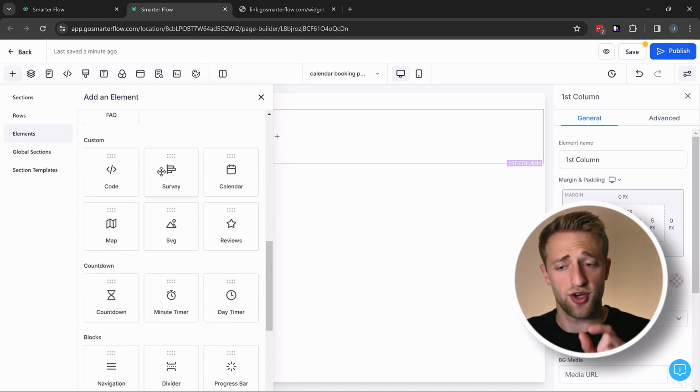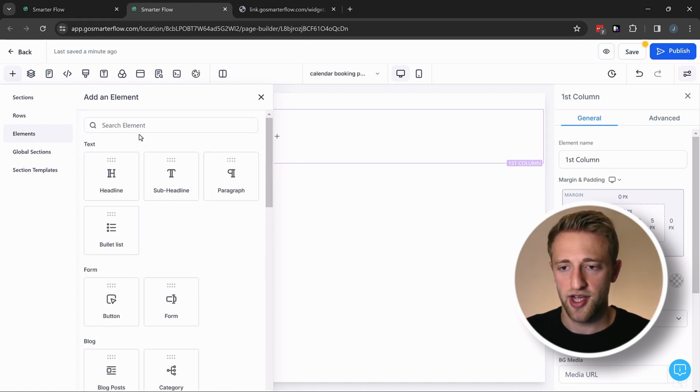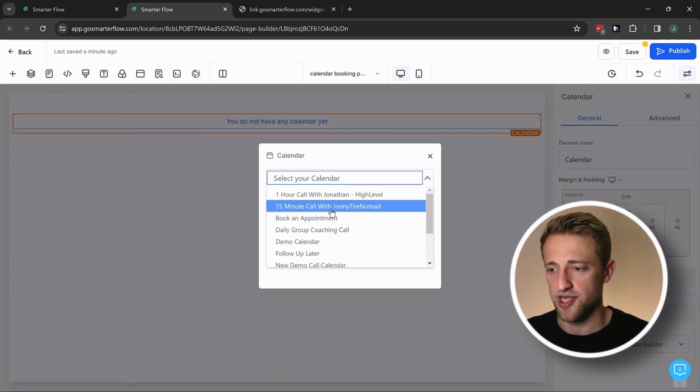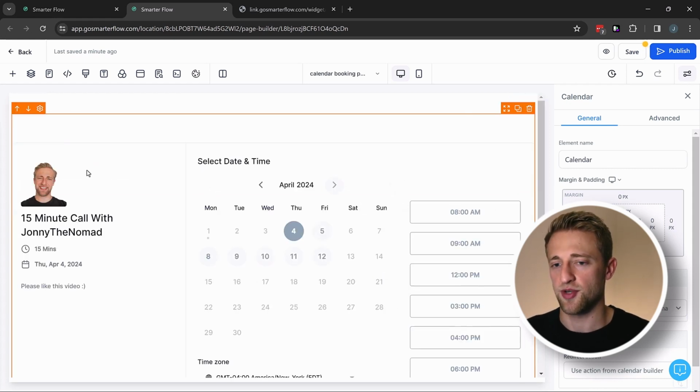And so that's where you don't need code. If you wanted to add code, you could. But that's where you don't need code, and you can just add everything that's already in HighLevel. And you can search. So we'll just search for calendar. We'll add a calendar. We'll select the calendar, which is a 15-minute call with Johnny. And boom, there we go. We've got the calendar on the funnel page.